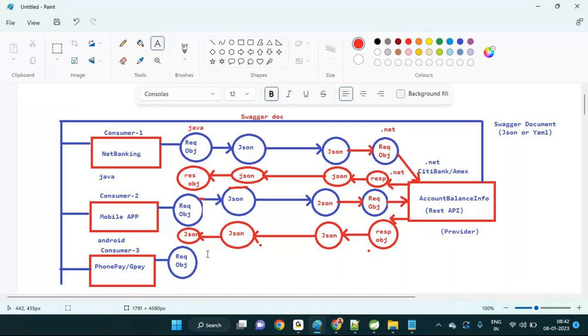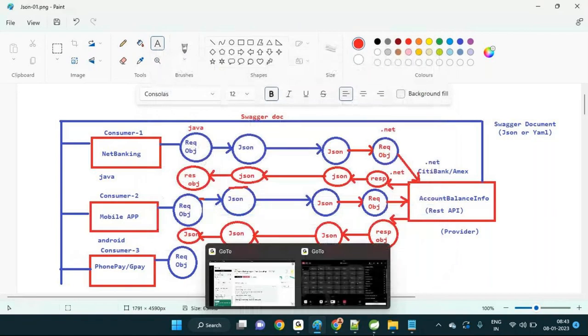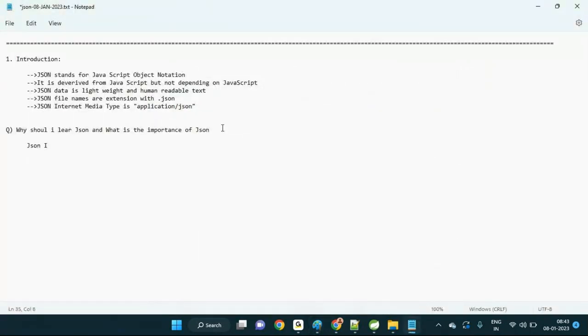So when to use this JSON? Now see, team. JSON is used to communicate between the applications, since JSON data is not specific to any technologies. It should be generic for all the technologies.